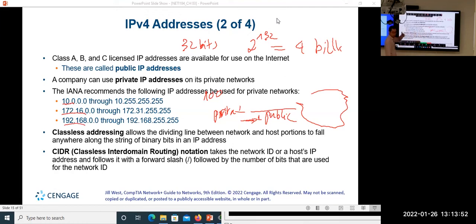The first one is the 10. So we see 10 dot everything here. It is a private IP address. And the second one is the 172.16 all the way to 172.31. It is the second range of the private IP address. And the third one, mostly you can see as the home address here, right? 192.168.0.0. So everything starting with 192.168 here. That is the third range of the private IP address.